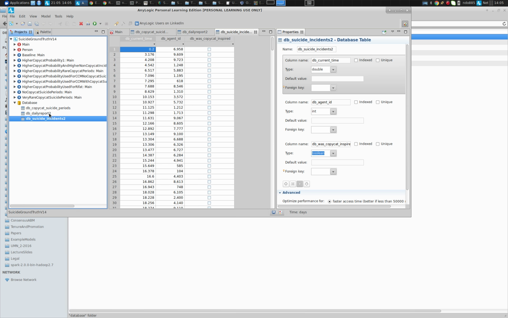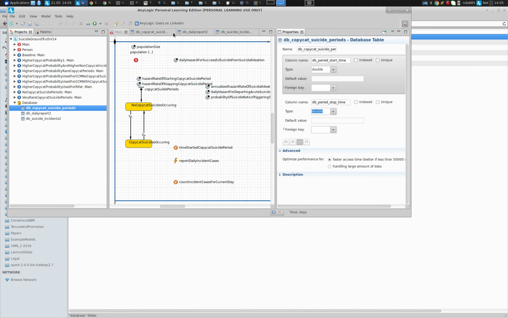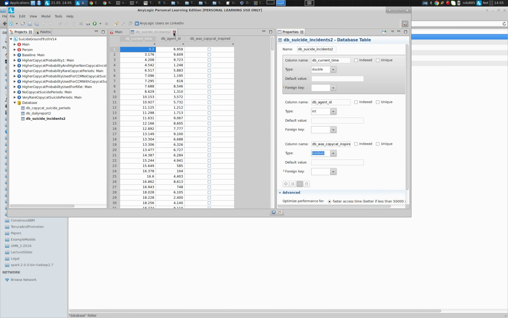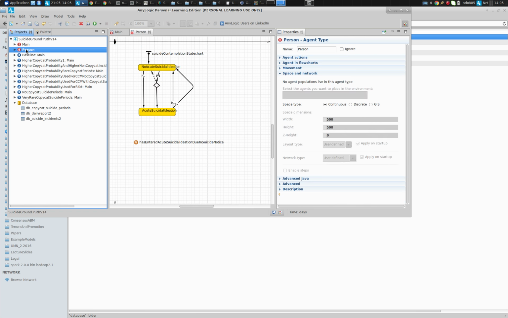So one is kind of daily reports, one is suicide incidents associated with a particular agent, and one is sort of whole epochs associated with copycat suicide. The information in this database is being accumulated as the model runs, and I'd like to show you where. If you go to person here, I'll show you a few places where this is accumulated.